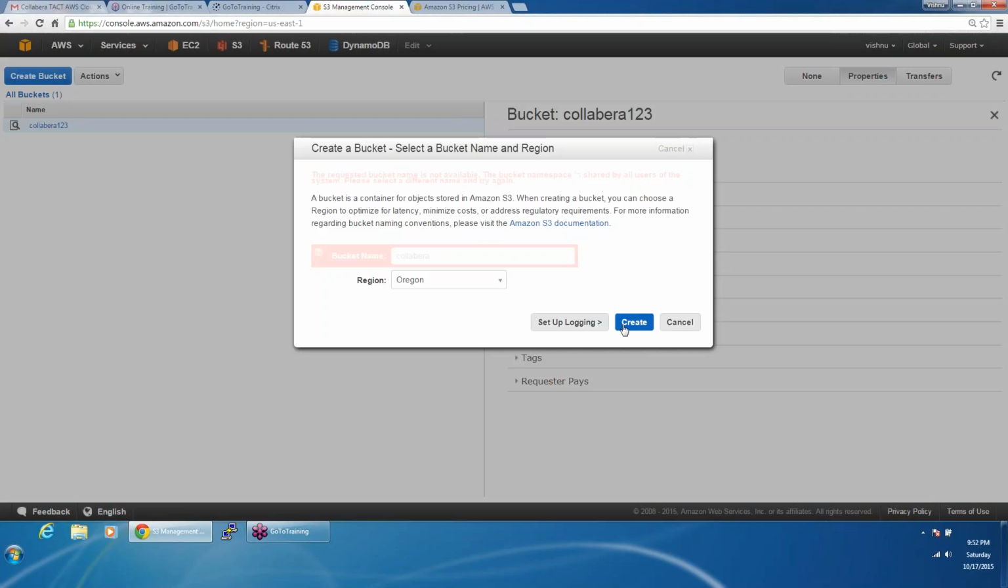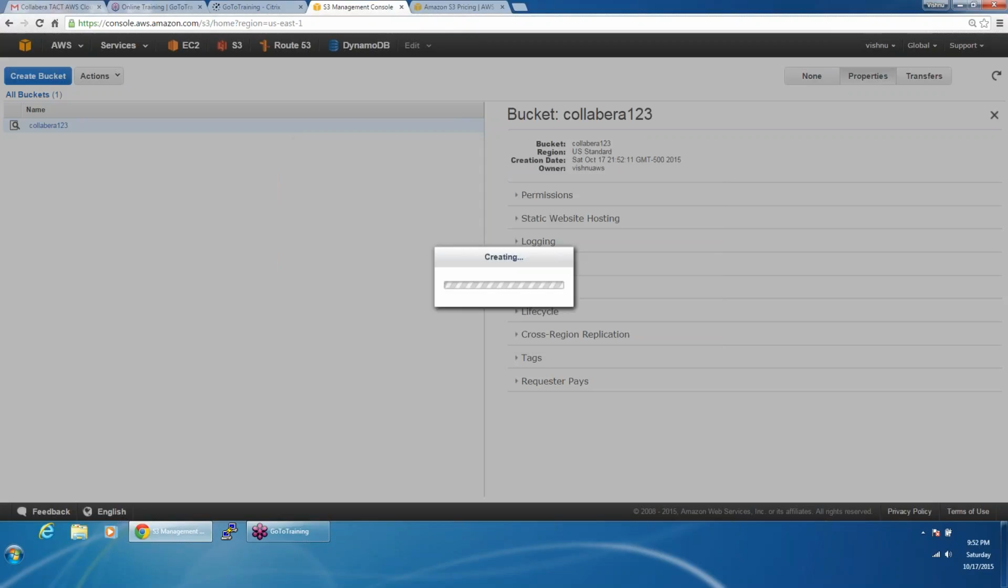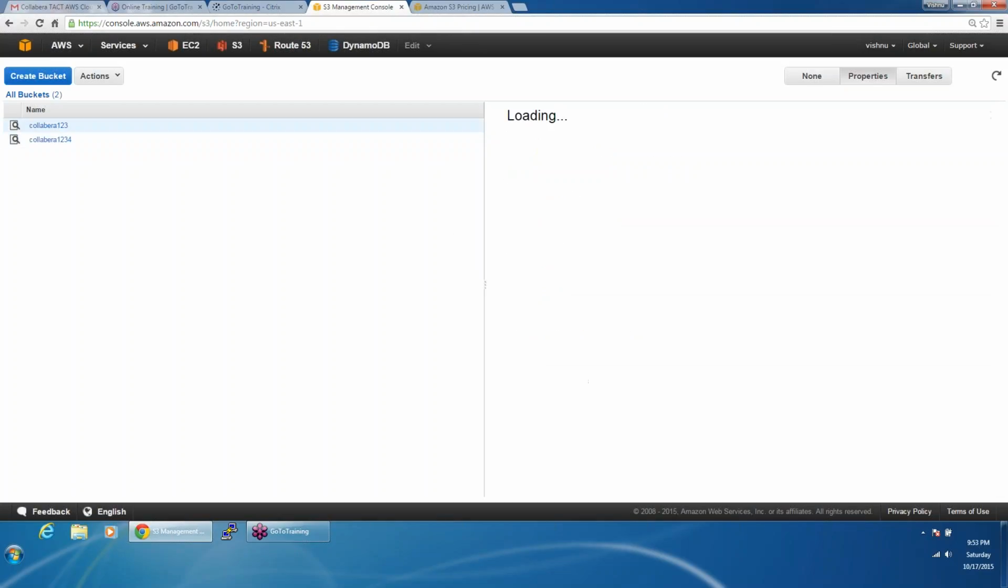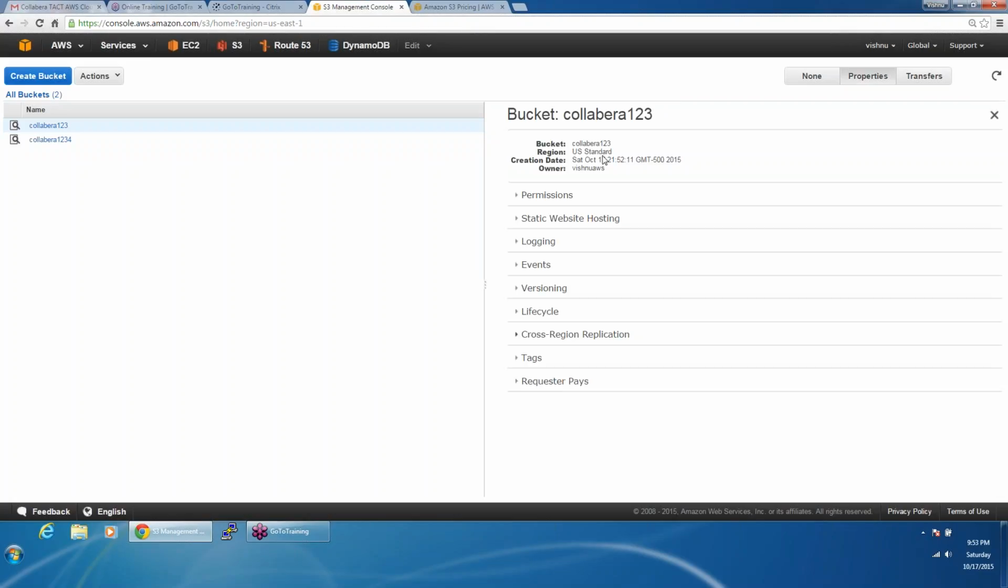Collabra is already taken by someone, so I can go with Collabra 1234. I can create a bucket, right? Now I have two buckets. If I click on this, it will show me that this bucket is in US standard. US standard is nothing but North Virginia, and this bucket is in Oregon. Okay, let's create another bucket.